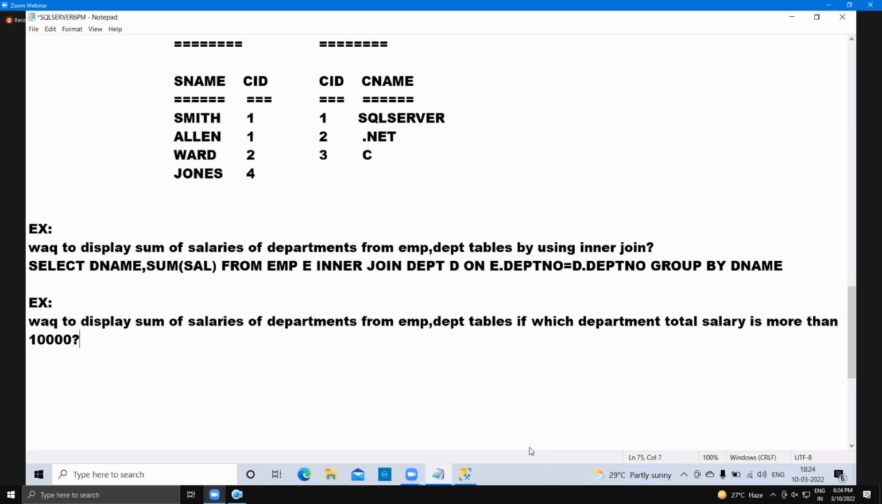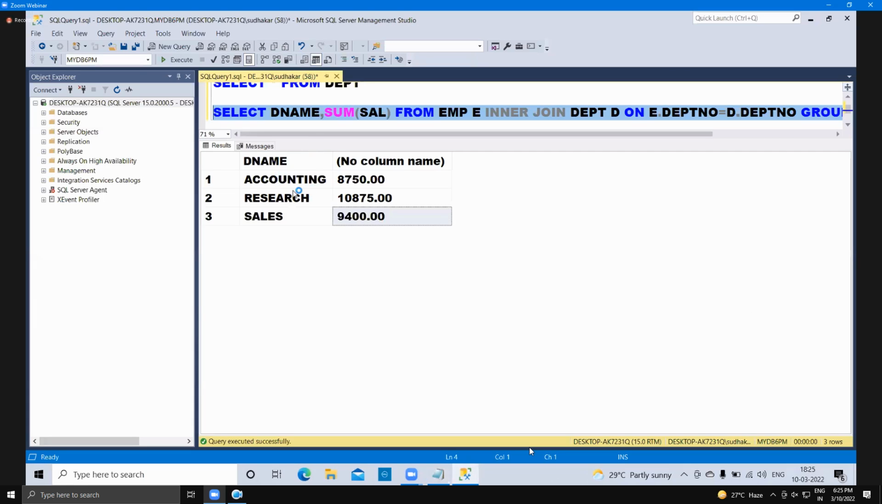So the next example is to display the sum of salaries of departments from EMP comma DEPT tables, if which department's total salary is more than 10,000. Whenever it is more than 10,000, I want that department's information. So can you tell me, guys, first of all, in these three departments we are finding accounting, research, and sales. Now tell me, out of these three departments, which department's total salary is more than 10,000, guys?